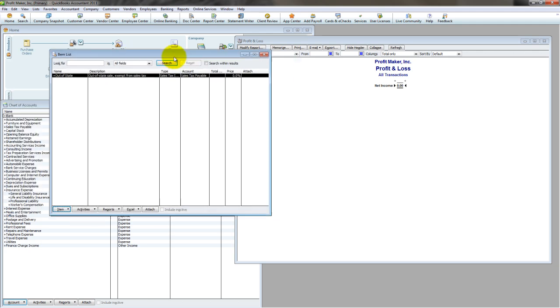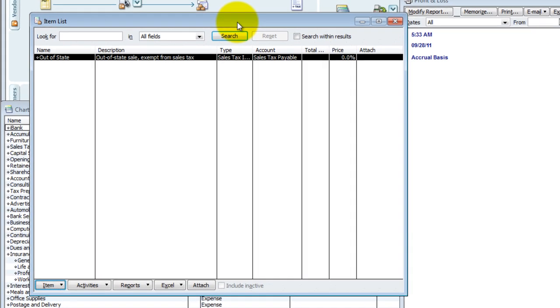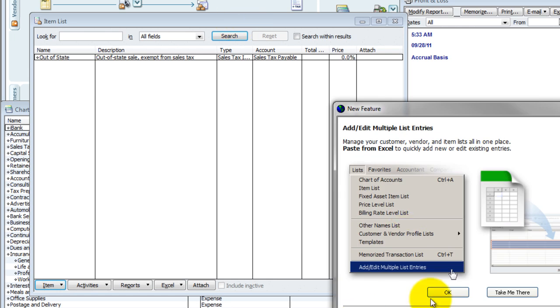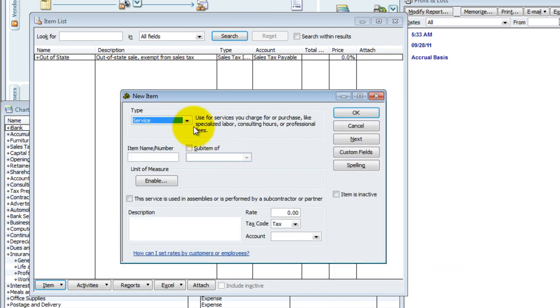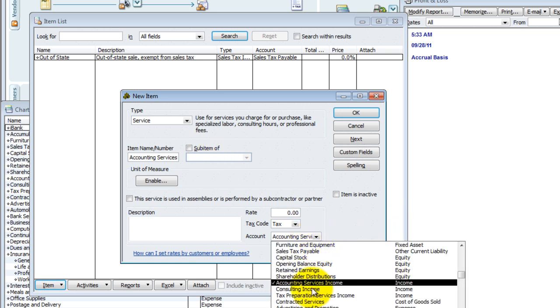So looking at this sample, I just set this up as kind of a generic accounting service. If I go to create a new item here in my item list, I can set up a service item. Let's call it accounting services. Now over here I have to link this up to an income account on the profit and loss. I can link it to any kind of account, but since I'm selling accounting services, I'd want to link it to this income account, accounting services income.